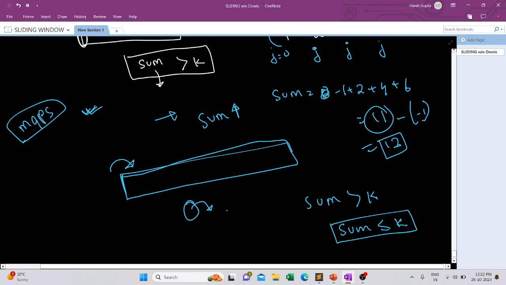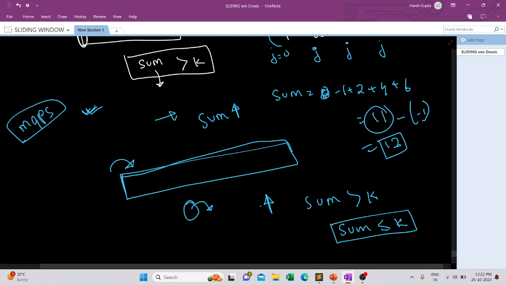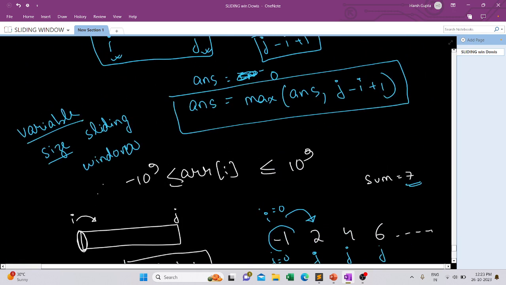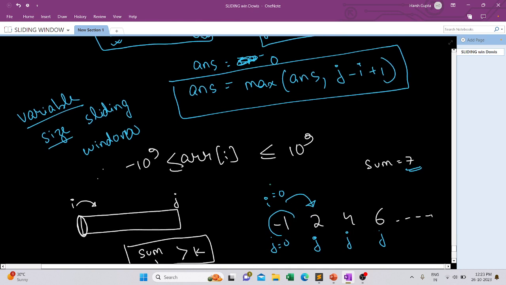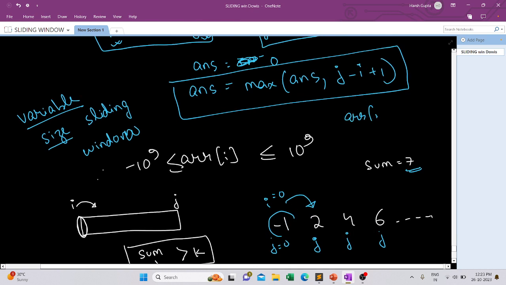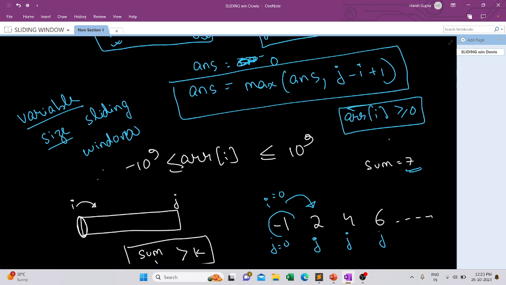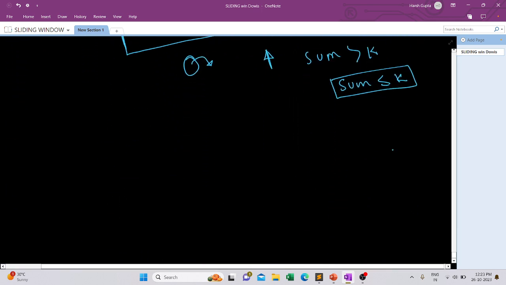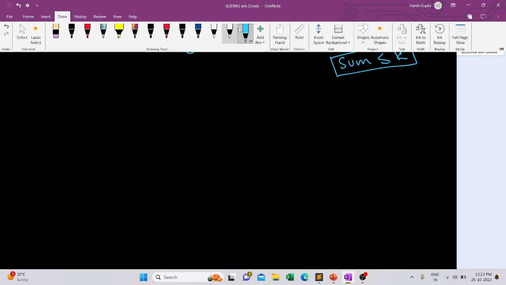So if you are shifting your i and your value of sum is increasing, then that is not the question of sliding window, isn't it? So this is why at the starting I gave that array of i is greater than or equal to 0, which is nice to have. Okay, so now let's see the template of the code for the variable size sliding window.